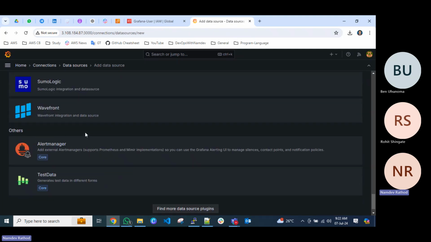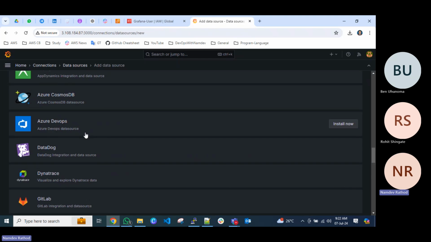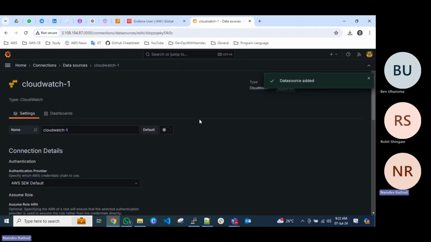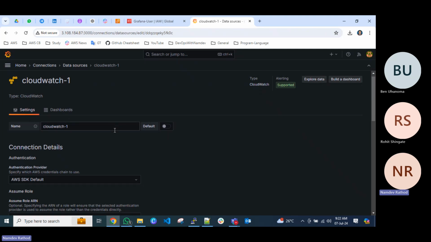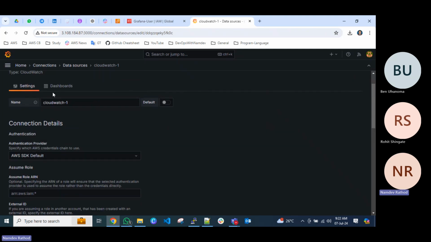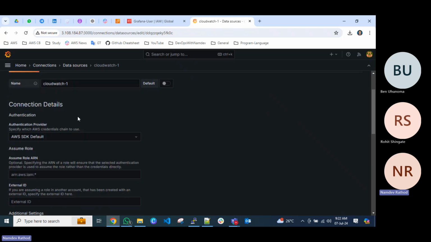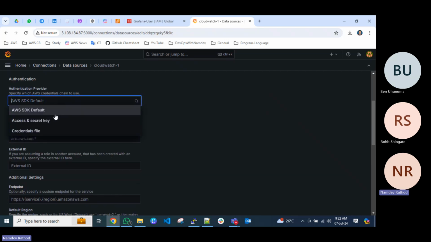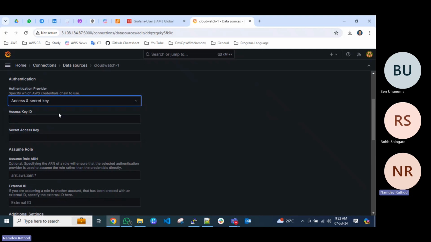We can configure. Okay. So now our requirement is simple. We can add CloudWatch as a data source. I have already done it here. So you can see how you can configure the data source here. Just click on CloudWatch. Then in the authentication provider, you have these options: AWS SDK default, access key and secret key, credentials file. In this case, I use access key and secret key.